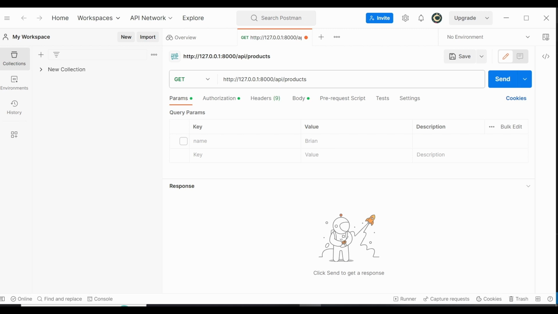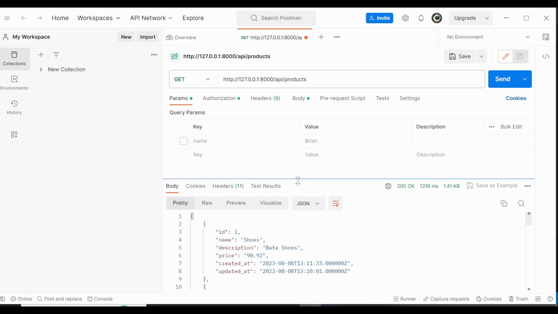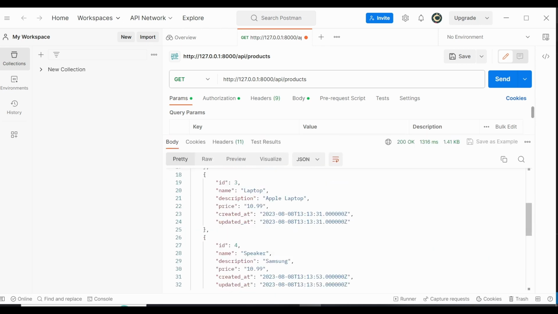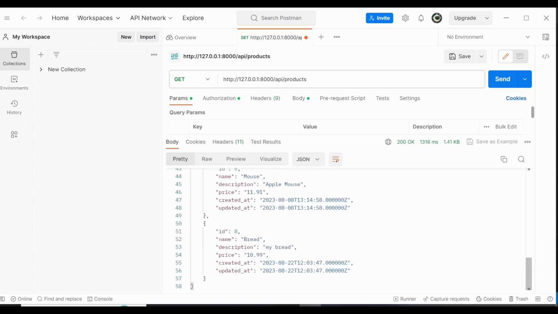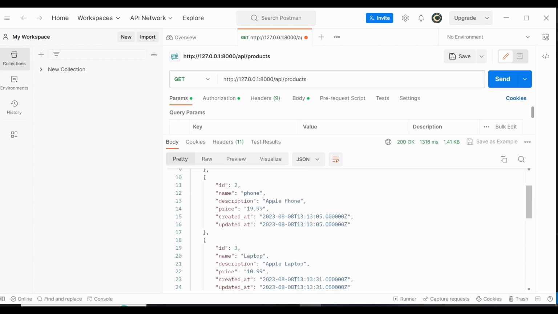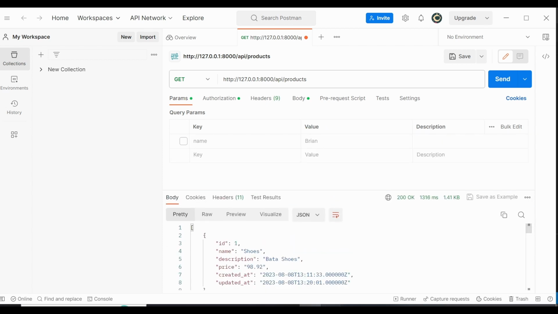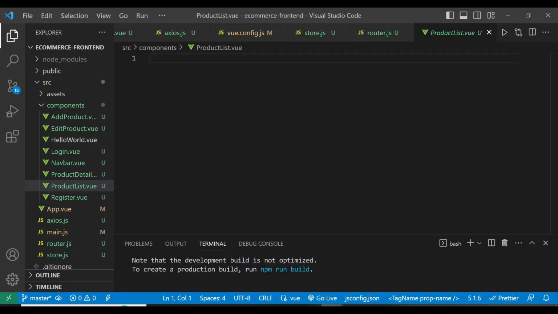So when you go to the GET and then api/products, we're able to see all the products that we have within our API. So 200, okay. Here you can see these are the products that we already have within our Laravel backend, that is within our database. So how can we now display all these products so that we are able to see them on the Vue component? That's what we're going to be looking at today.